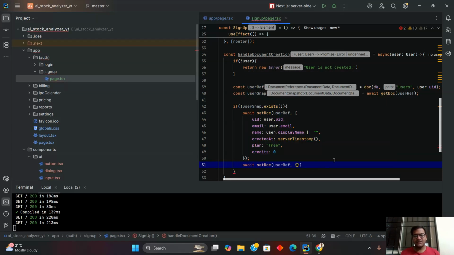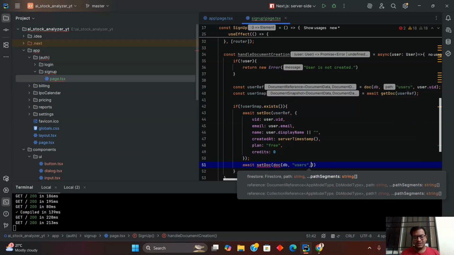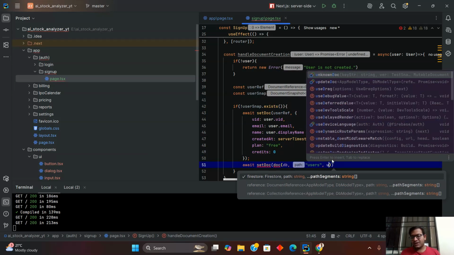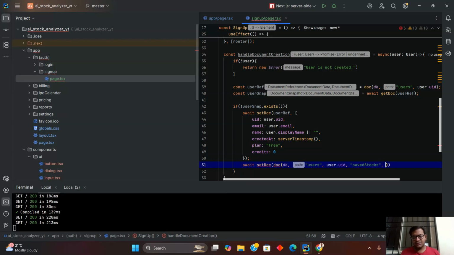Setdoc, which will again, for now we don't need user reference here. We'll directly add a doc(db, 'users', user.uid). Then we will create a sub collection named savedStocks, and we will create an initial document named initial.